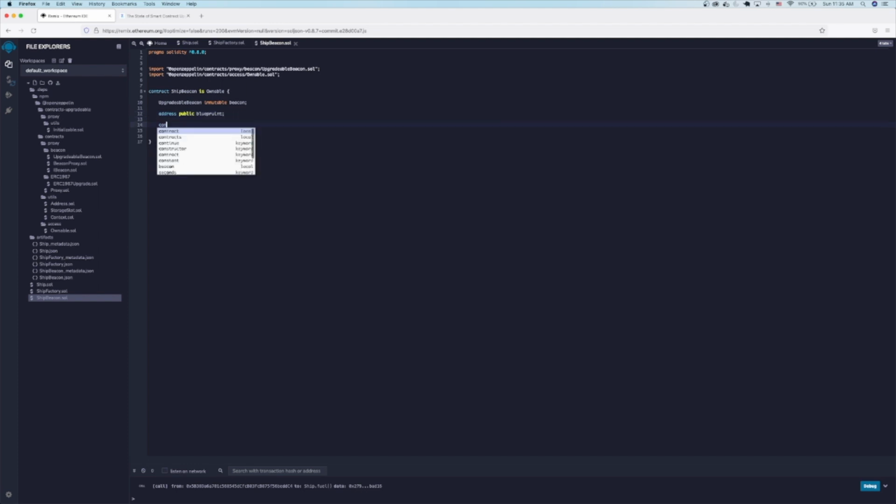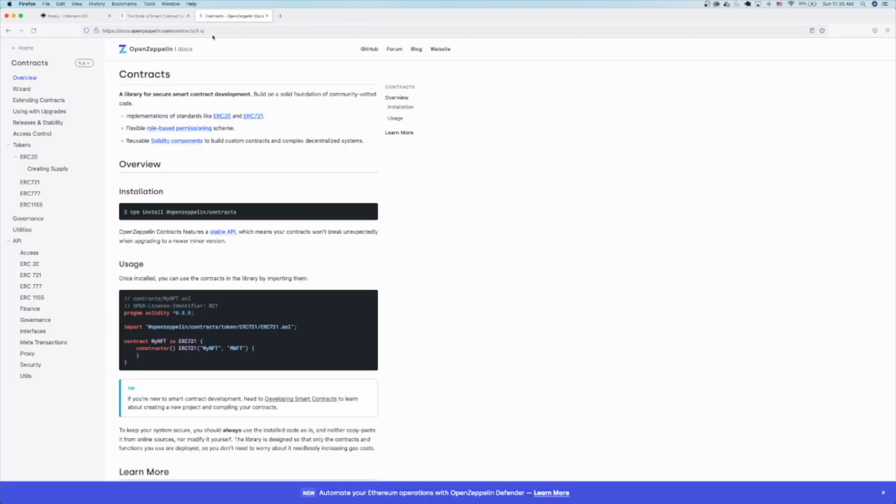So the first thing we want to do is make a constructor that takes an address, and let's call it init blueprint. What this constructor is going to do is take the beacon that we just declared on line 10, and we're going to initialize an actual instance of an upgradable beacon. And when you want to create a new instance of upgradable beacon, you have to use its constructor function.